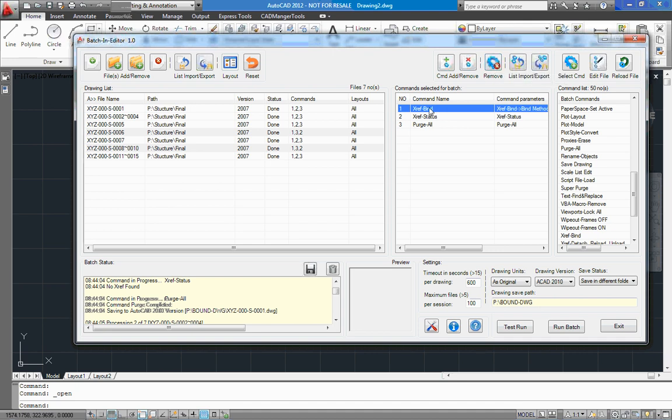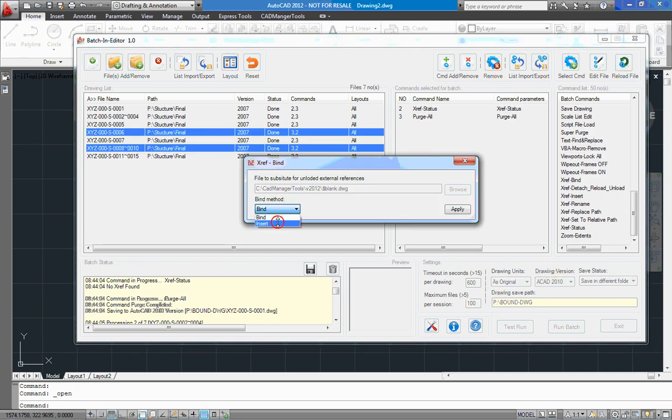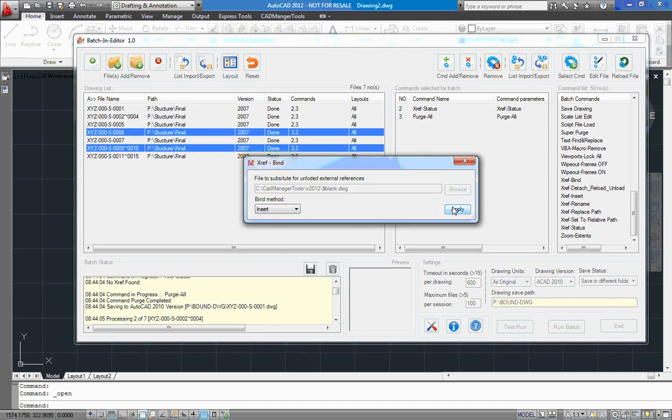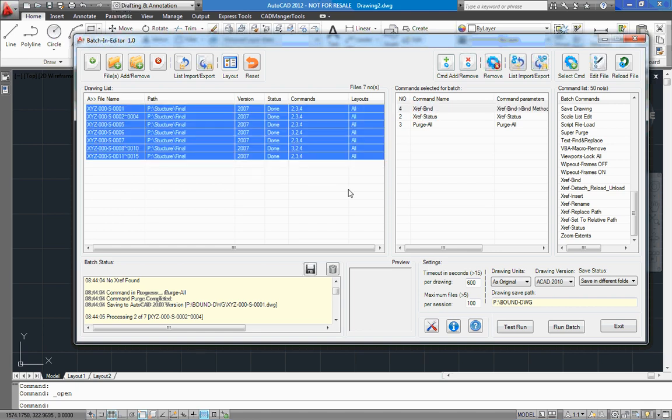You can notice that if I remove this command number 1, the command is automatically removed from these files as well. You can see now that command has been removed. Let's add xref bind again. This time I want to go with the insert method. Apply. Okay, it's running as the third command, so I want to make it the first command here. The command is not added, you can see. So I'm going to select those files. Command has been added. Fine.